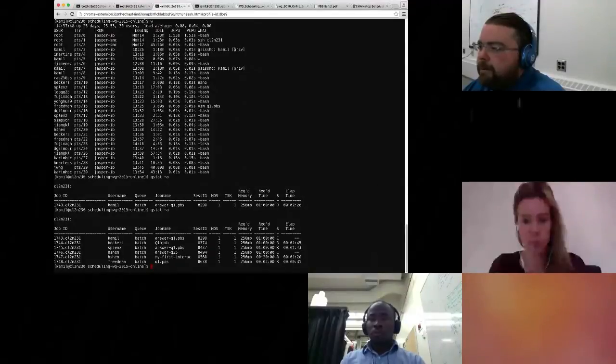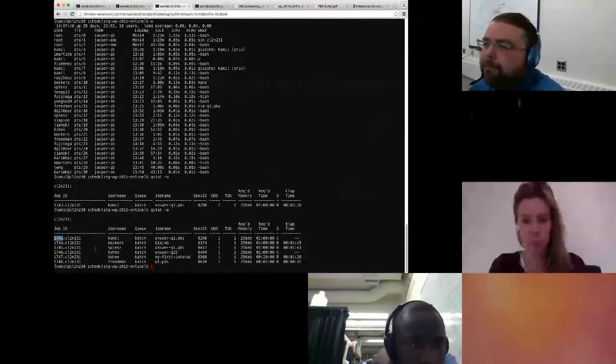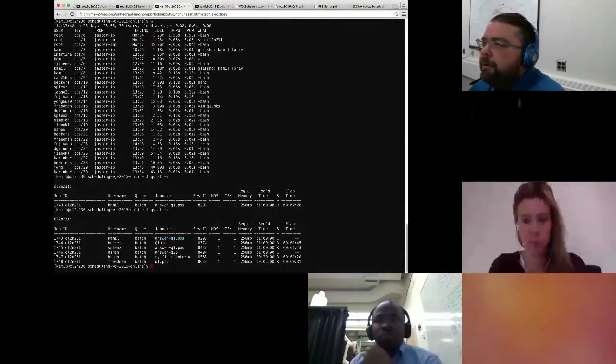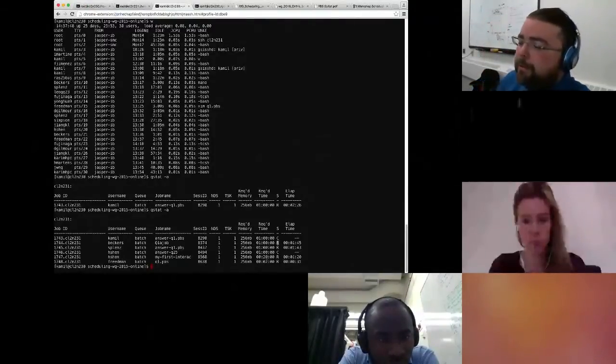So we have a number of users adding jobs. As we can see here, when you run a job, you get a job ID. This is your ID for your job. You also have a job name. And when you run a command like qstat -a, you can see whether the job is running or not. There's lots more information here. We'll go through this later.